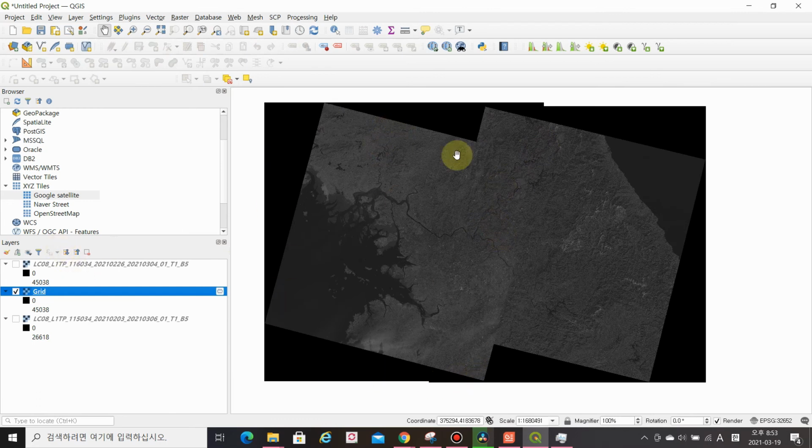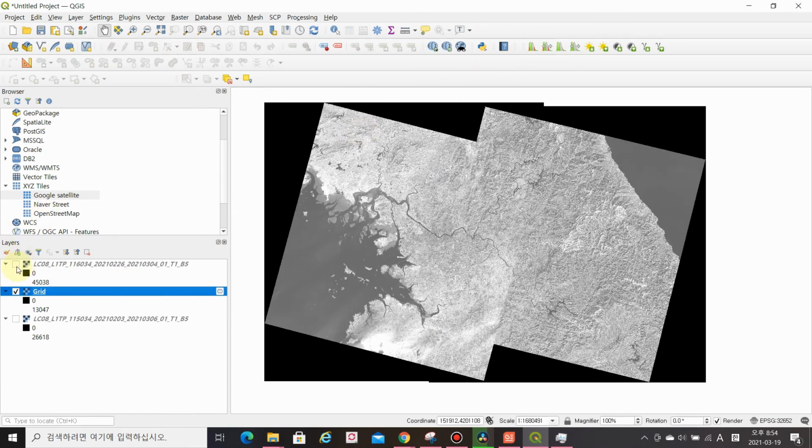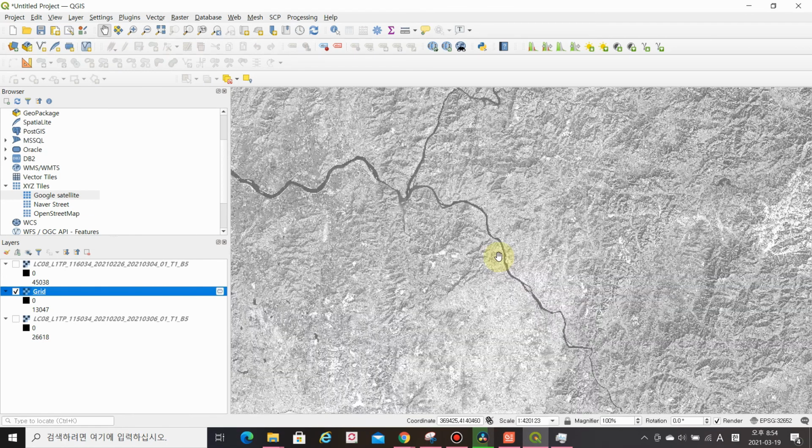This one is the non-overlapping area, and in the overlapping area, a new pixel value layer is generated. So the result is quite clear. What do you think about that? Yeah, it really looks nice, and I think it's quite a nice result, right?